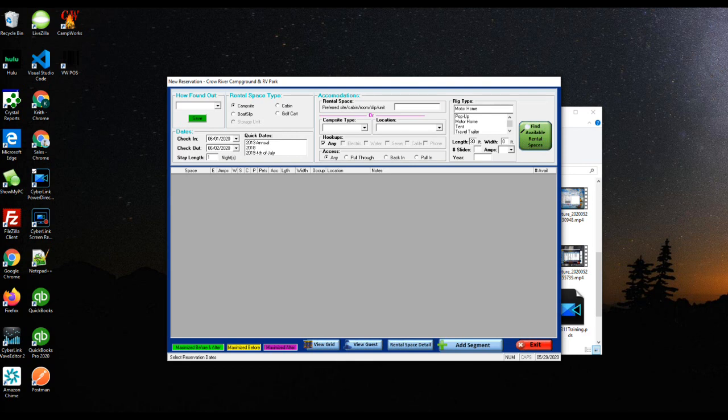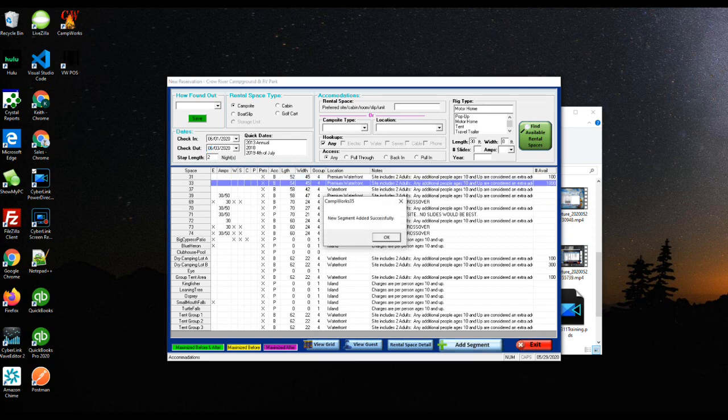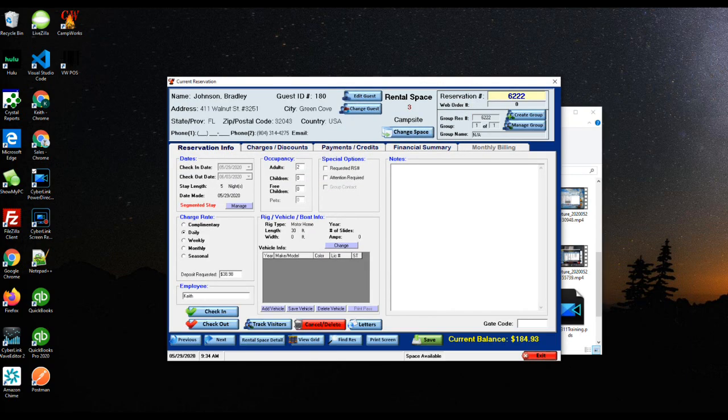Okay, now we select the dates that we want. It defaulted to the 6/1, which is where the other one ended. Let's go to 6/3. Let's find the site we want to put this on. Pick 33, add segment, new segment added successfully.